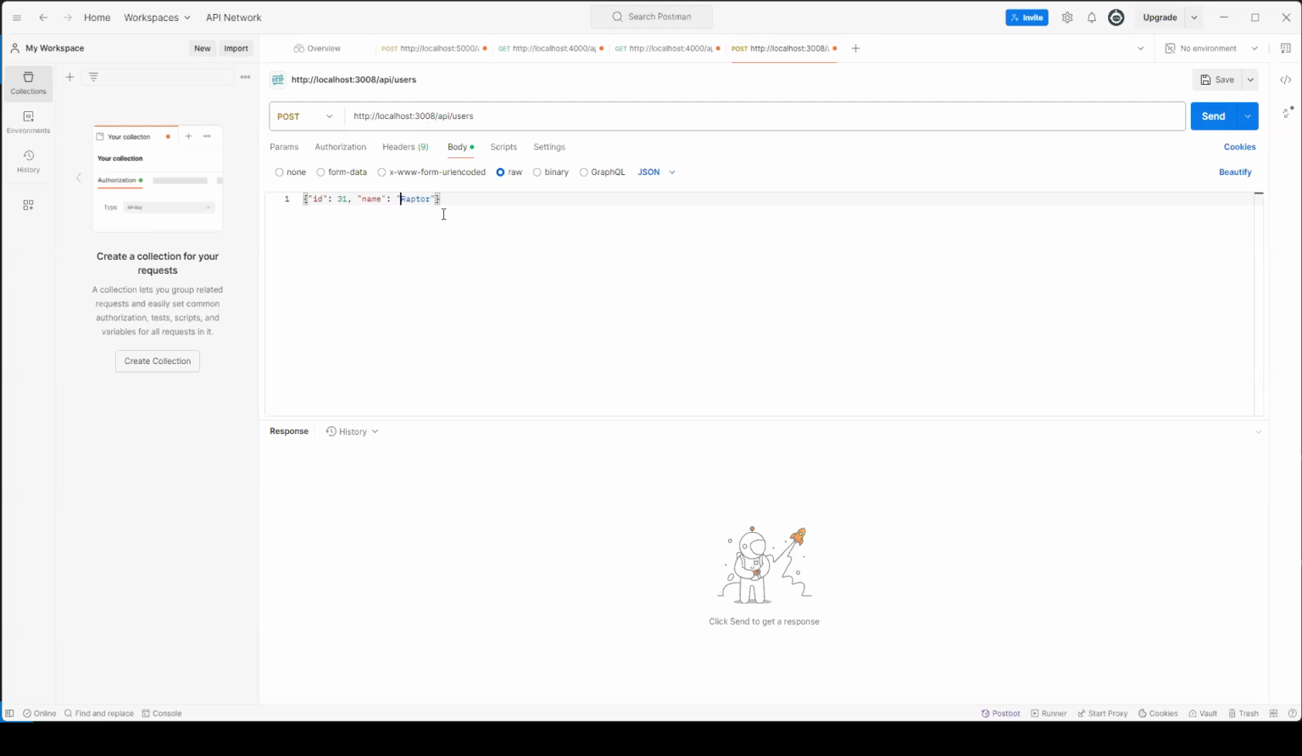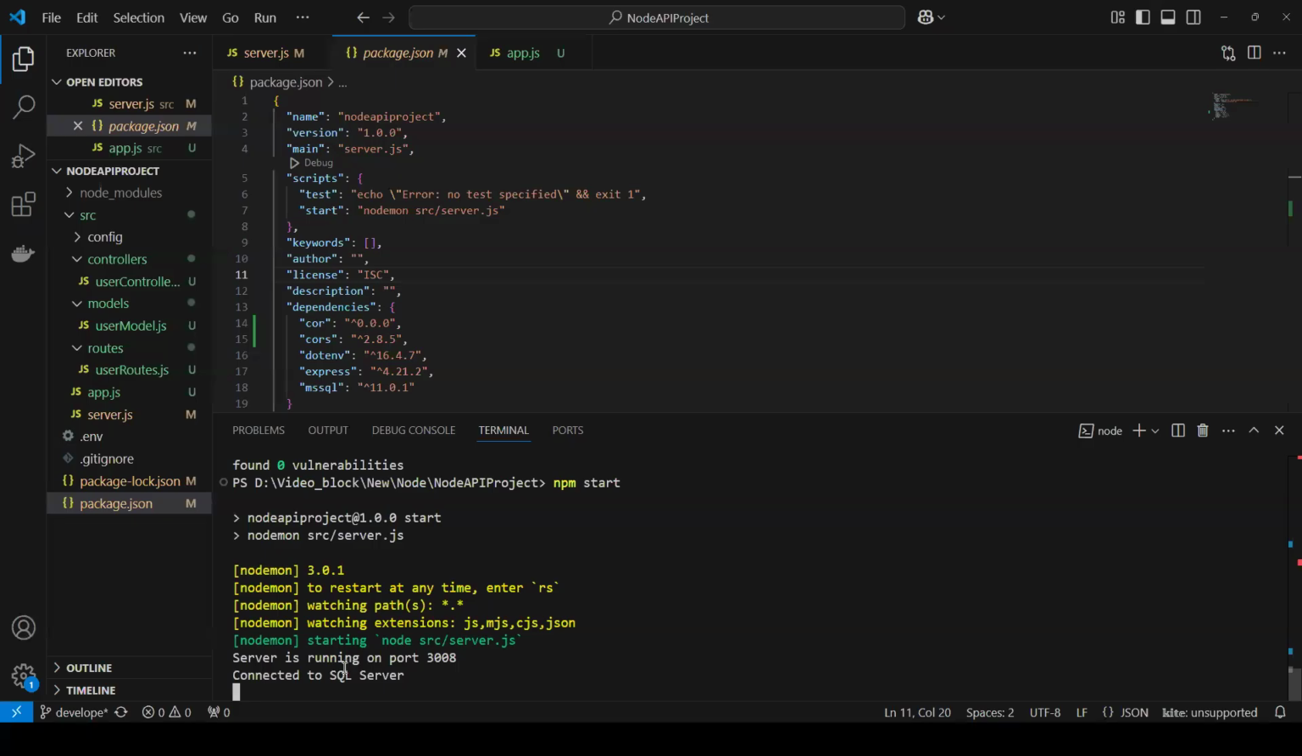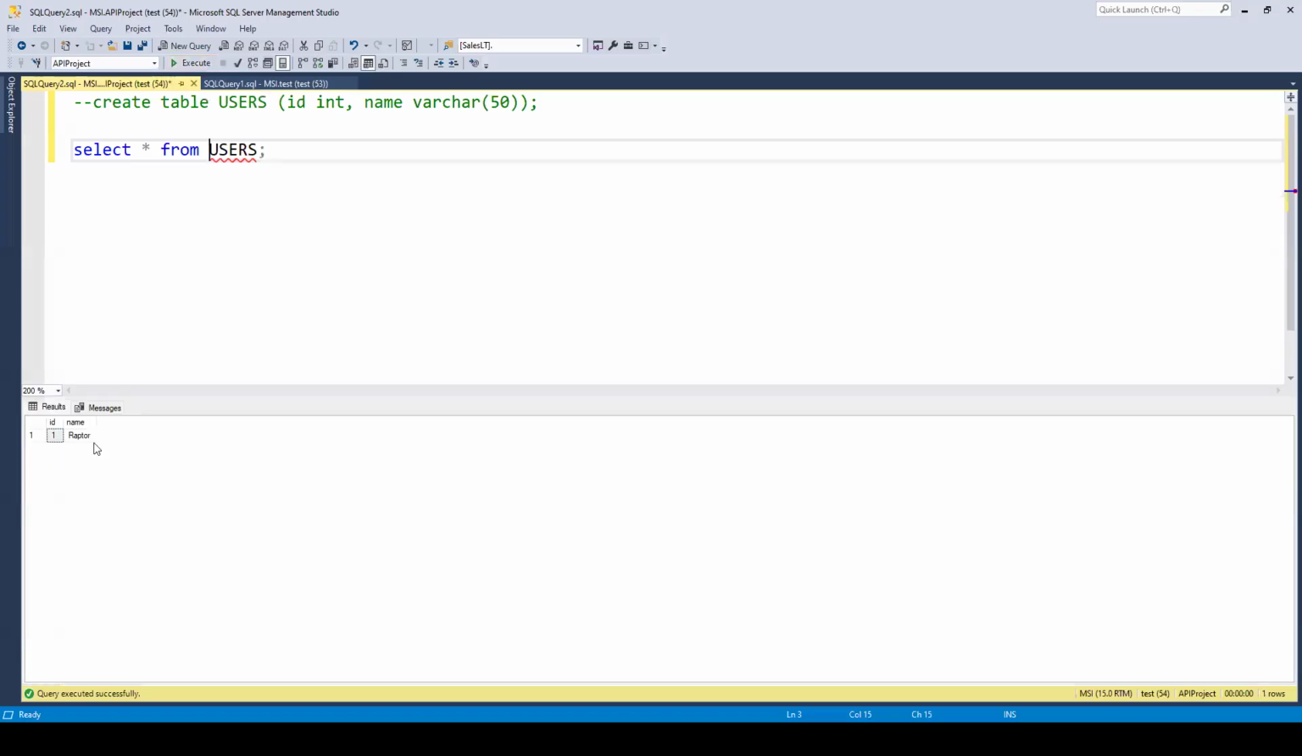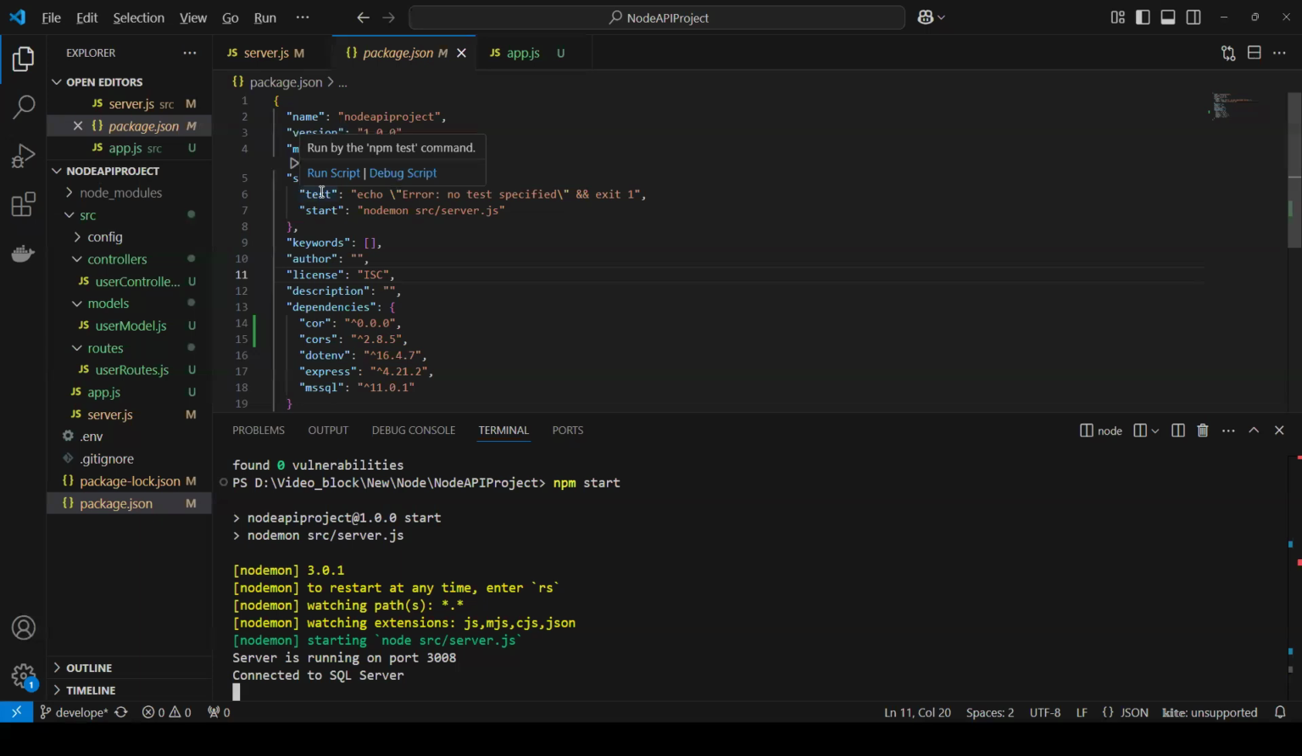3008 slash API underscore user. I am passing that. Let me pass ID as 1 and then we will try. Okay, so user ID as 1 and name as Raptor. So let me press send. So you can see the message user added. Okay, so now if we go here there is no message because I have not written it on the console. So let me move to SQL Server. Now if I try to run it, 1 and Raptor is displaying.